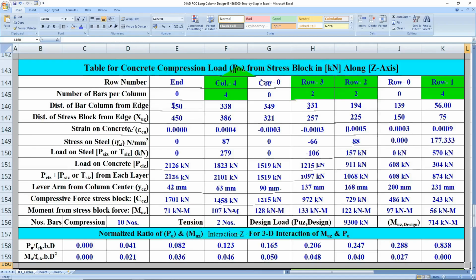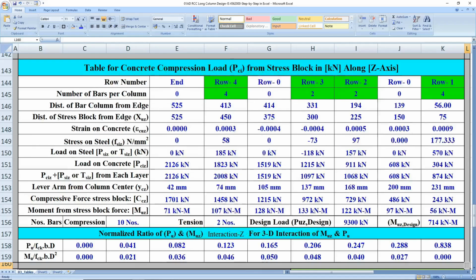Following that, we have the tables for concrete compression load from the stress block along the z-axis, and the normalized ratio for the 3D interaction of Muz and Pu.